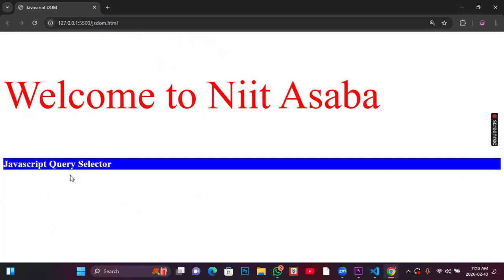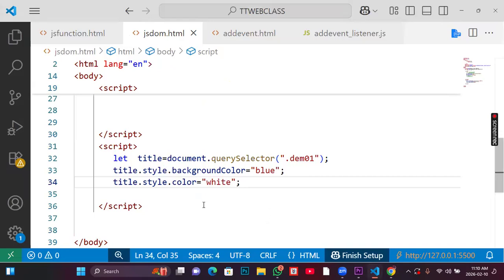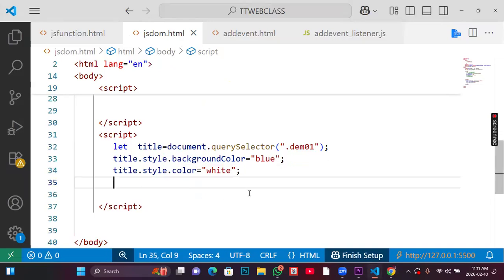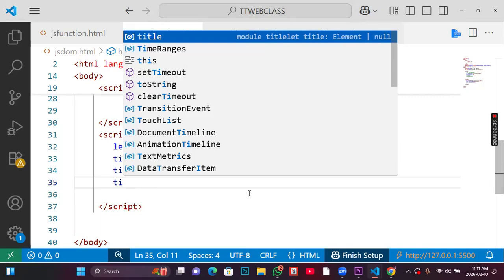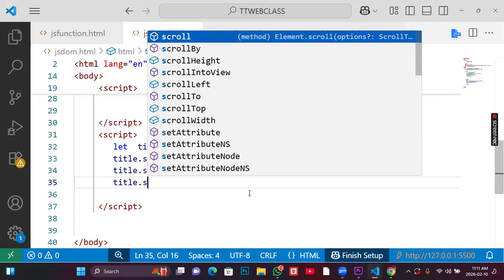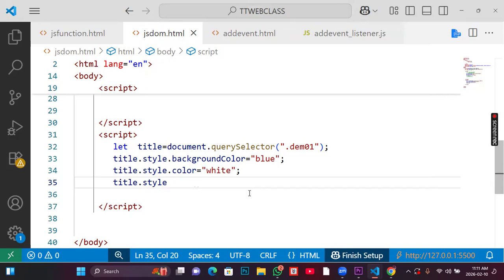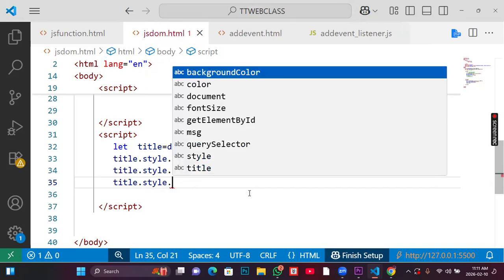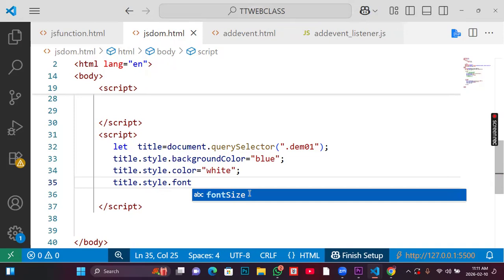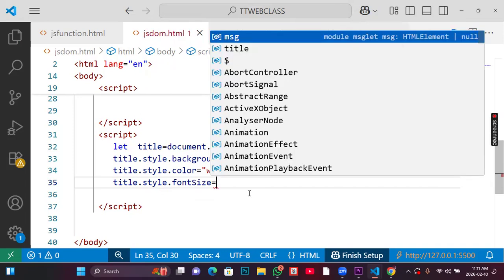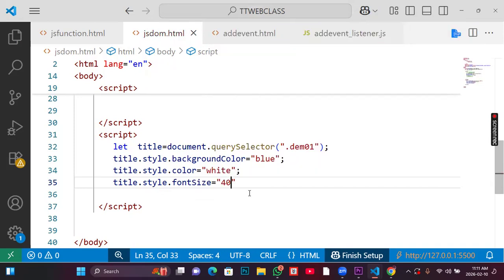Now I want to increase the text to 40 so I can see it very well. I'm changing my mind. Tell me you want to claim it now. Okay, title dot style, dot font size. Good. Font size equals to 40 px. Okay.